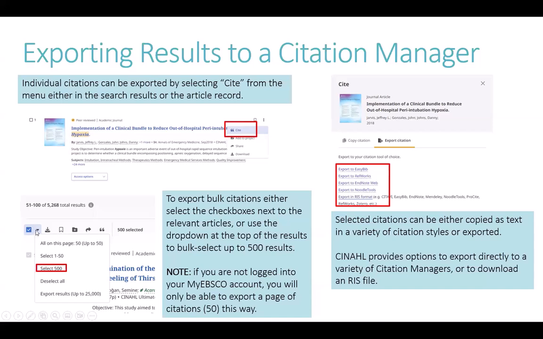If you want more than just a page worth of results, though, if you click that little down arrow, you can see I have some options here. I have all on this page, the first 50 results, or now the first 500 results. This is new. Before, you were stuck with only 50 results. Now, as long as you're logged in, you can export up to 500 results directly from EBSCO. So that's another reason to go ahead and bite the bullet and set up an EBSCO account, not just for the ability to save, but because you can this way export larger amounts of results.